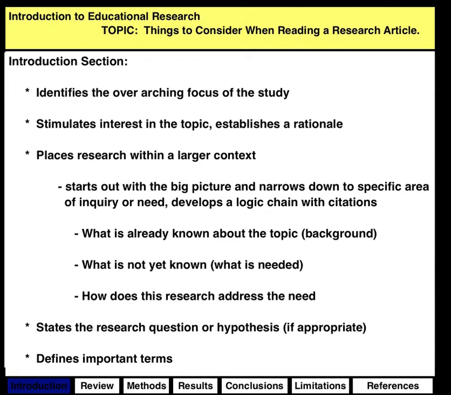Generally, the introduction will let you know what is known about the topic and what is not known. So what is known would be sort of the background. What is not known is the need, what needs to be done, and then how your research will fit within the scope of the need. It may state a research question or hypothesis, if that's appropriate for the kind of study, or an area of inquiry. And it may also define some important terms.